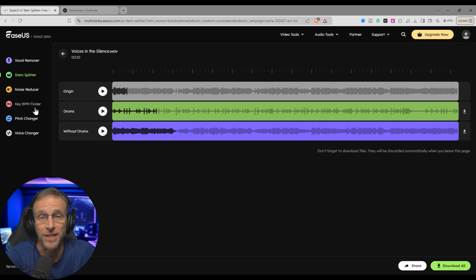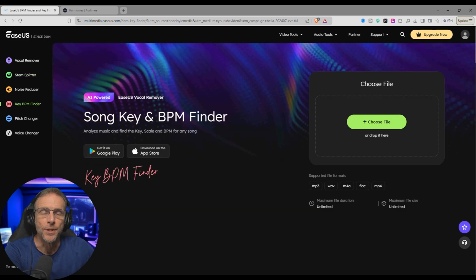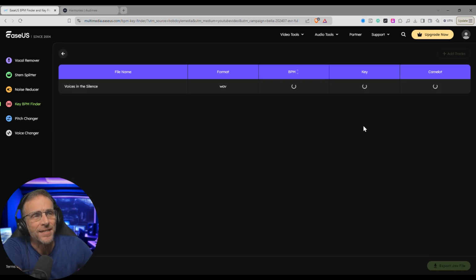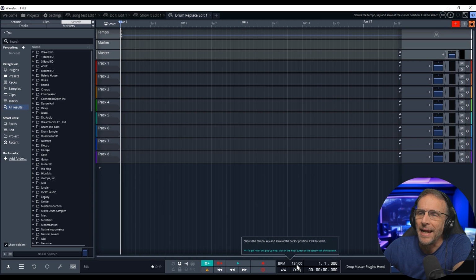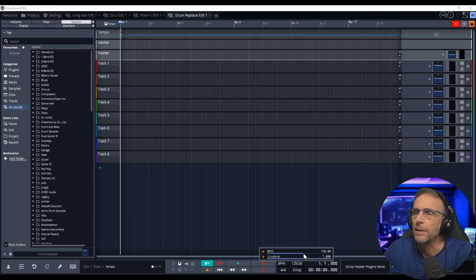First, let's find out what the beats per minute is of this particular song. To find out that information, we can just click on the key and beat per minute finder, drag that song right on, and in mere seconds, it will tell you, of course, it's in the wave format, it's 128 beats per minute and in the key of A minor. So that's all good information for us if we're going to use this with other tools, which we're going to do. Now, in whatever DAW you like, I'm using Waveform Free. I'm going to set the beats per minute to 128.